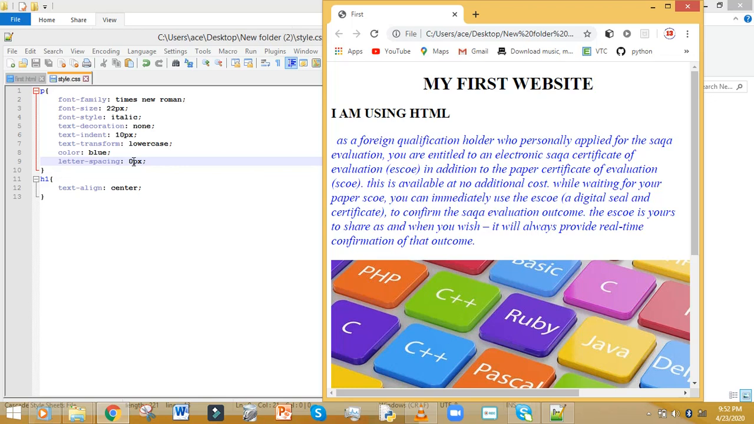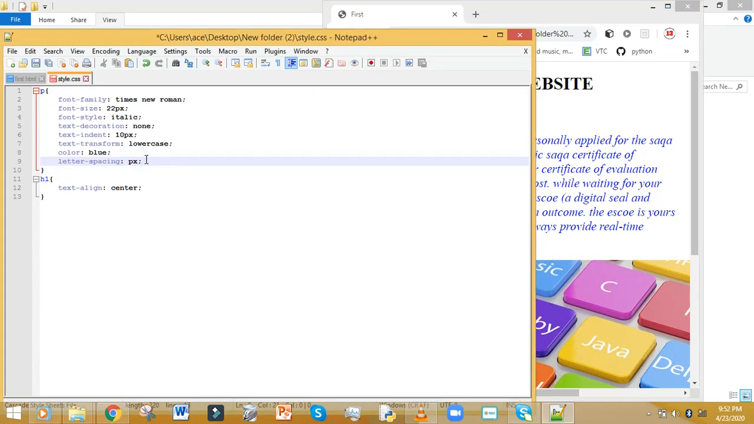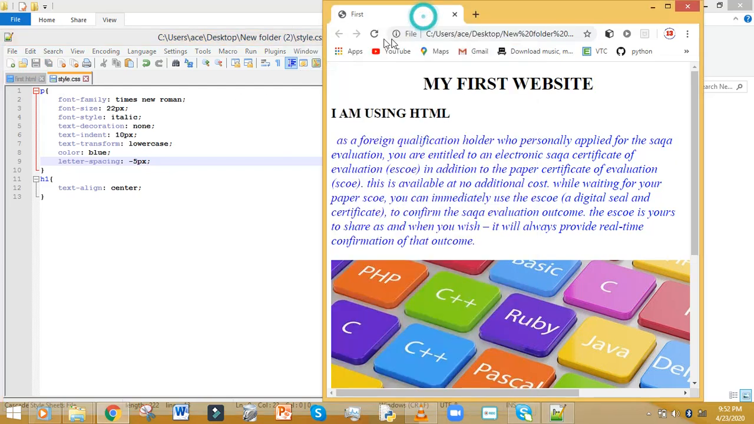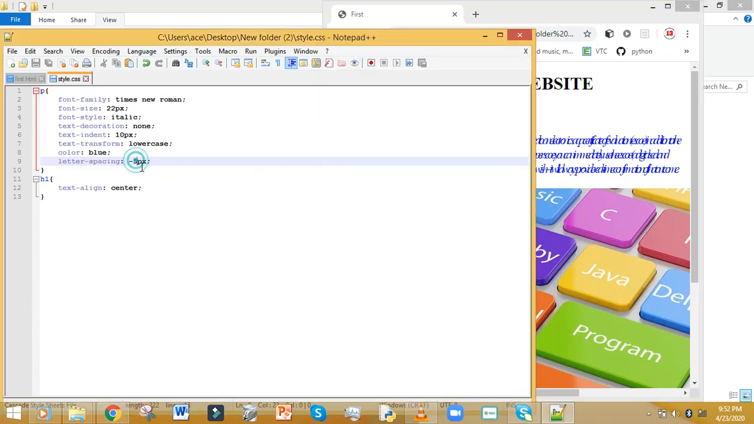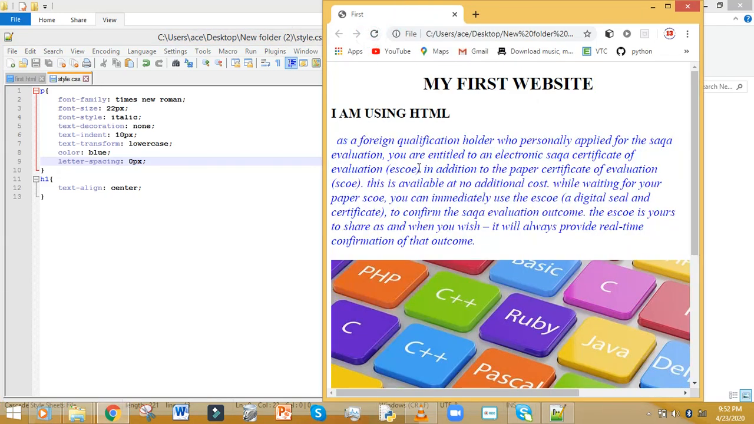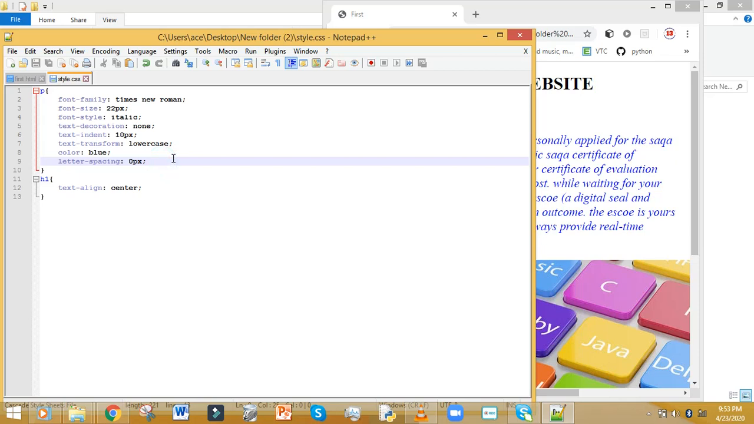There's also negative spacing. So if I put, let's say, -4, -5, and then I save, can you see that that is negative spacing? So it depends, maybe this is what you want. You can just use negative spacing, but for me, I'll put it back to 0 pixels so that we can move on with our tutorial. Let me just refresh this. The next thing that we're going to look at now is the space between your words.